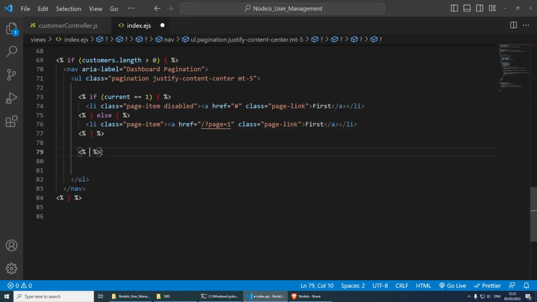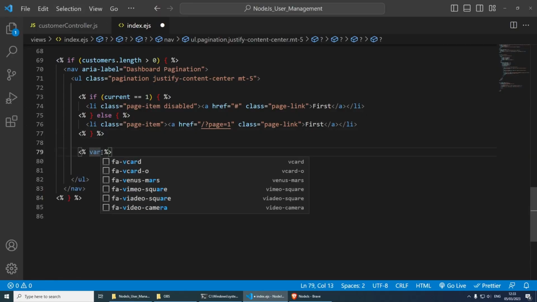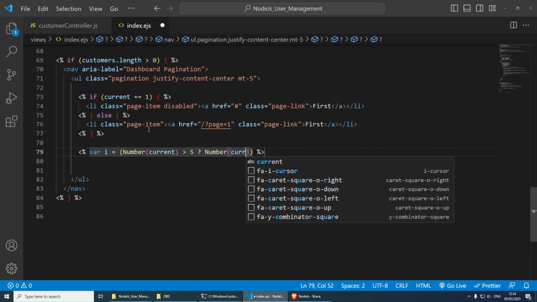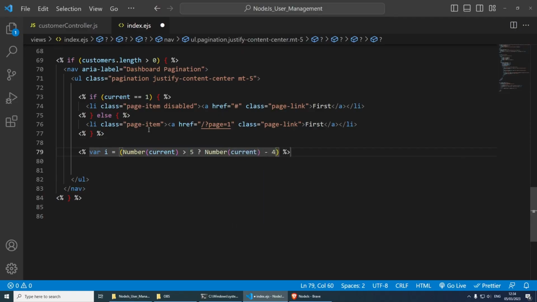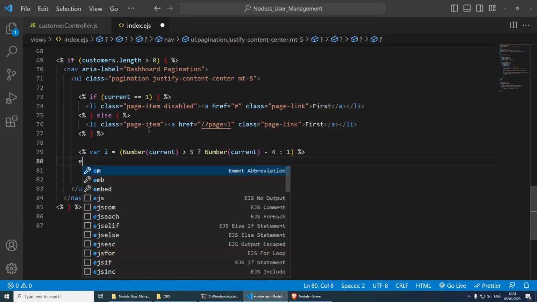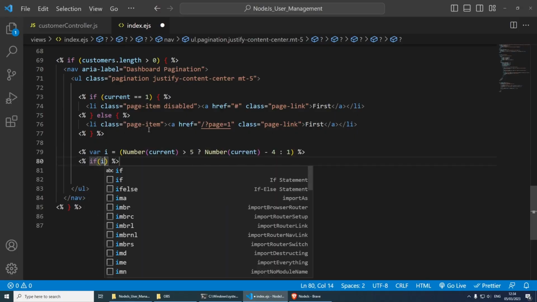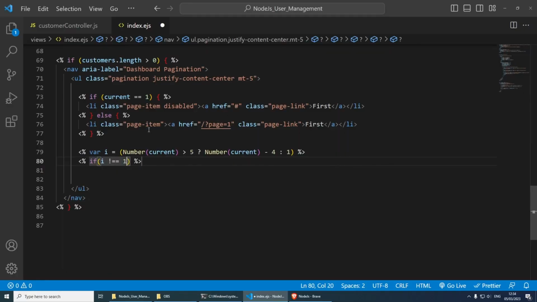Let's start EJS. And inside here, we're going to do a variable of i equals, we need to convert the current number to number. So Number(current). And then we can do a check if it's bigger than 5. Or we can do Number(current) subtracted by 4 and divided by 1. And then inside here, we can do EJS, and if i is not equal to 1, then we can display the dot.